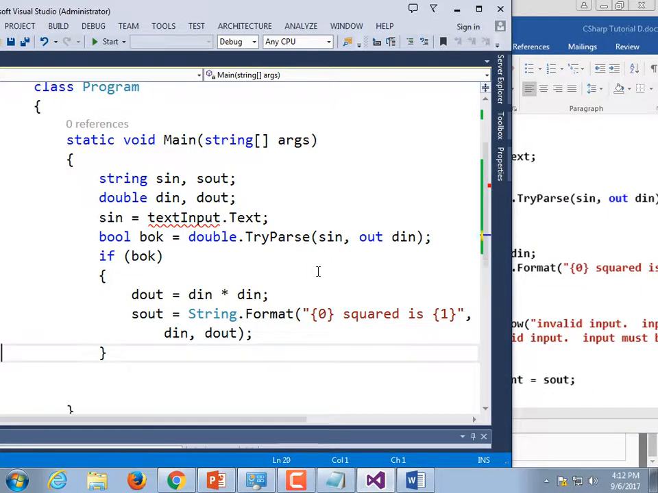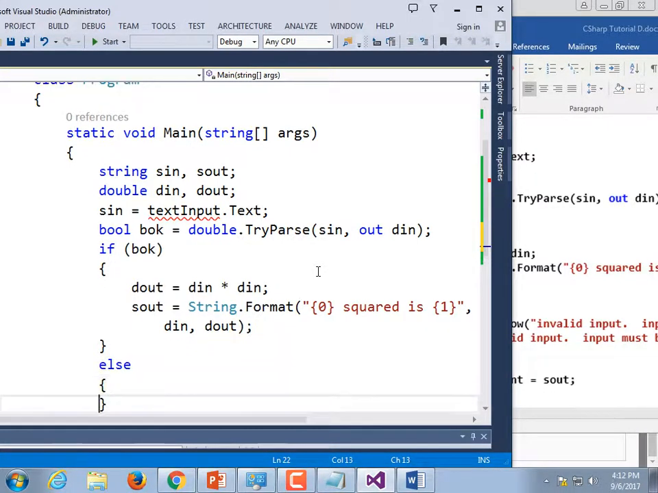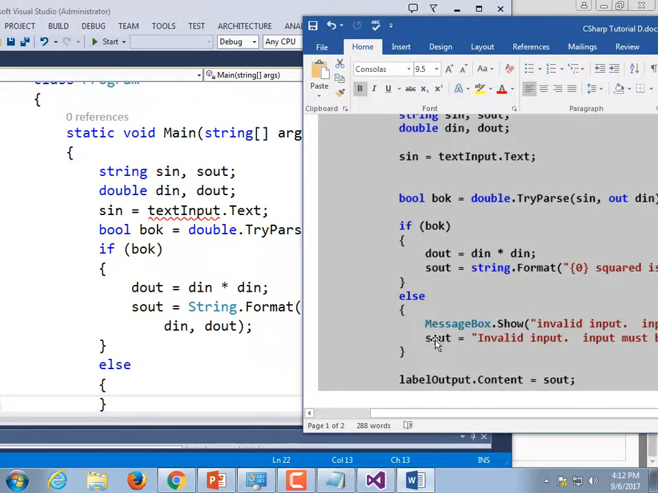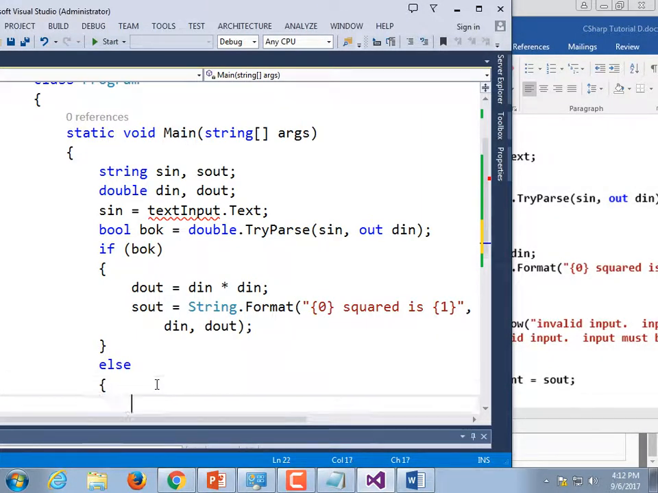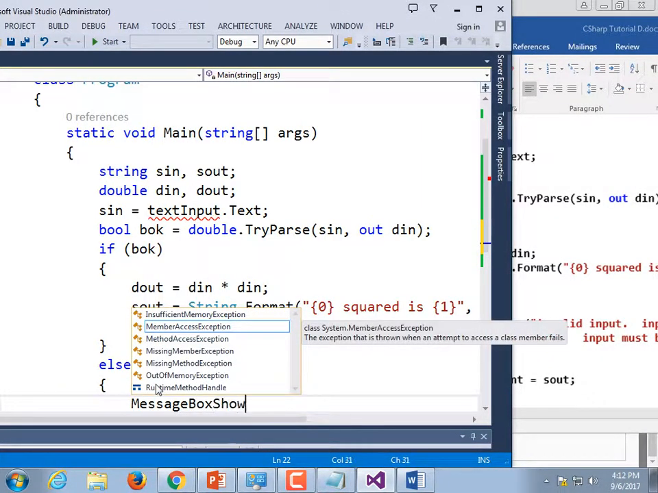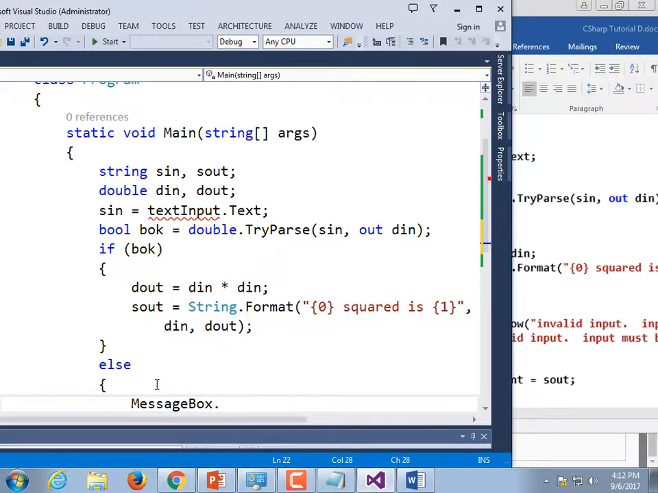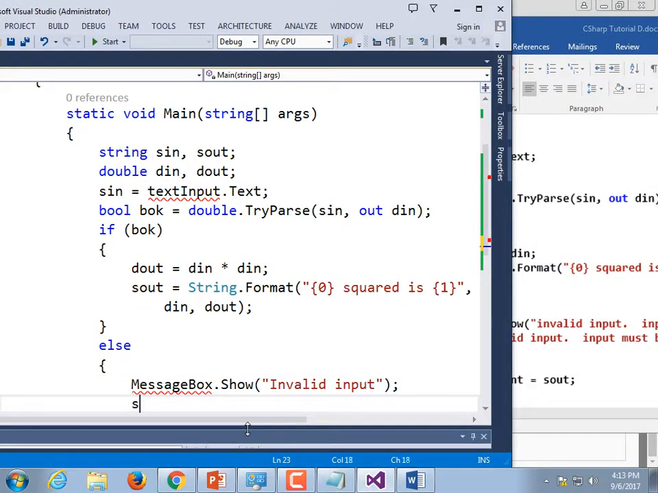But if it wasn't okay, we need to set an error string. Else, not really digging that MessageBox.Show. I know I'm going to have to comment that out. I'm not going to take the time to type the whole string in. And then the output string, sOut, is equal to, quote, invalid input, input must be a number.